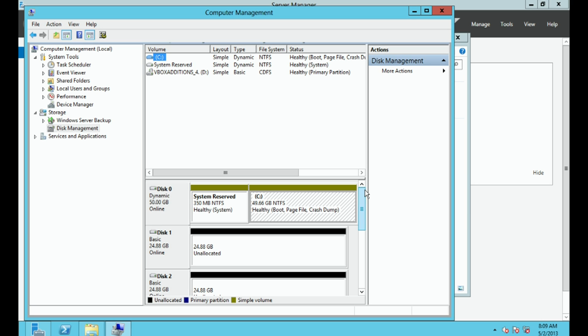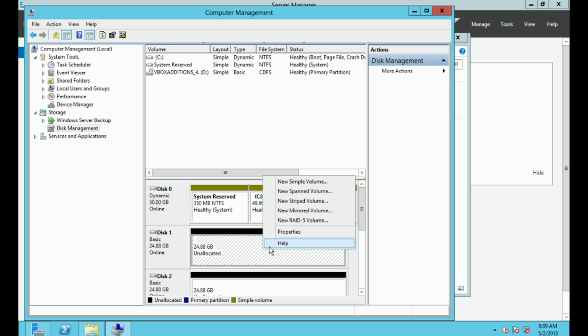So if we want to create a volume, we're going to click in this open space on any of these disks, and we can right click, and from here we get the option for different types of volumes that we want to create. So a new simple volume basically means the old-fashioned partition. If you want just a simple partition on this hard drive, you would create a new simple volume.